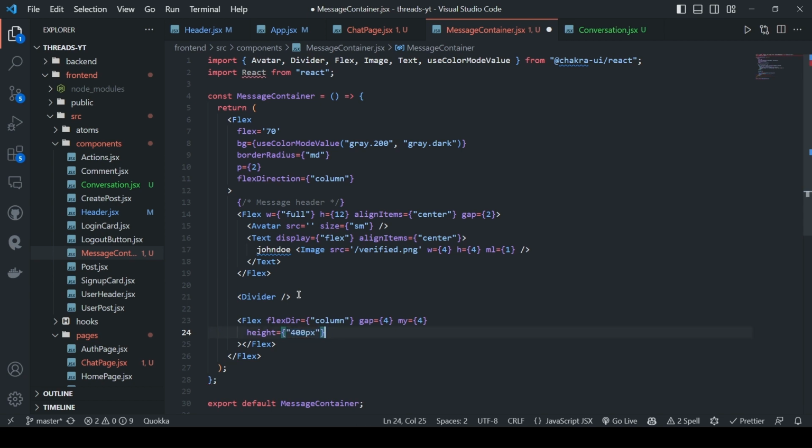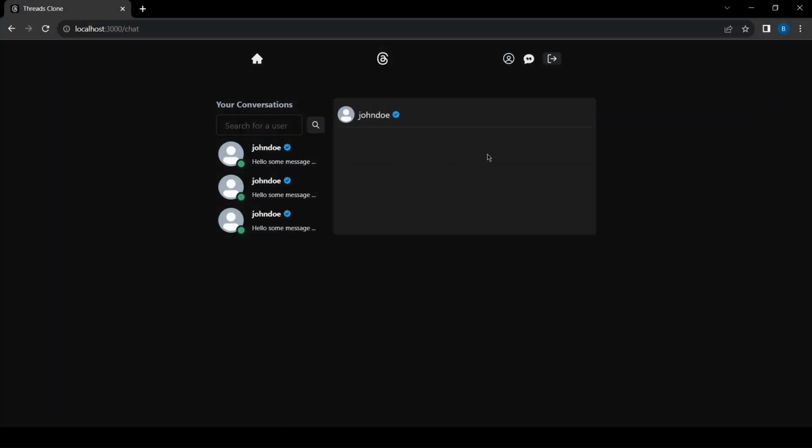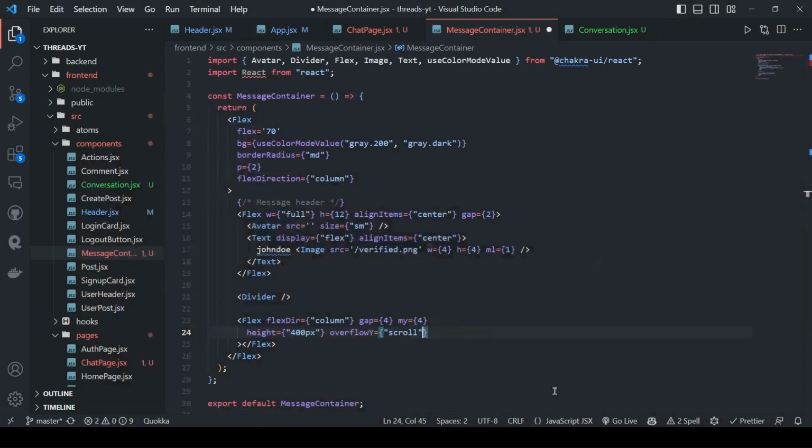Okay, but now the thing is, we should say that overflow y is gonna be scroll. So I will show that once we get there, but just imagine in this container we have a lot of messages. So if we exceed that, we should have a scroll in this, or otherwise it's just gonna overflow out of this container. So we say that when it's in the overflow situation, just put that scroll bar so that we can scroll. But I will explain that once we get there also.